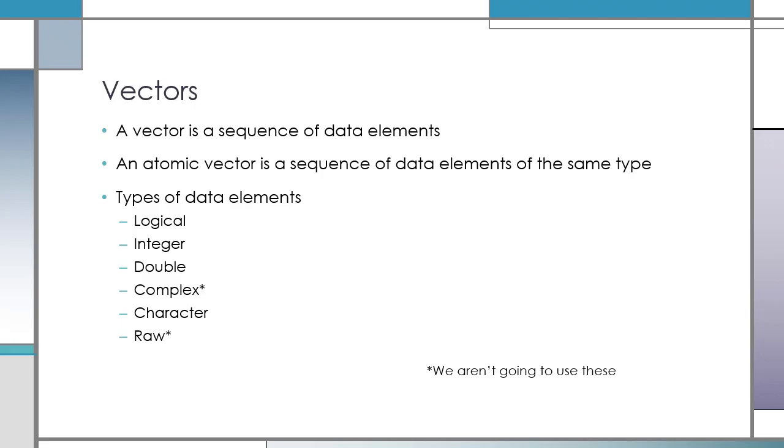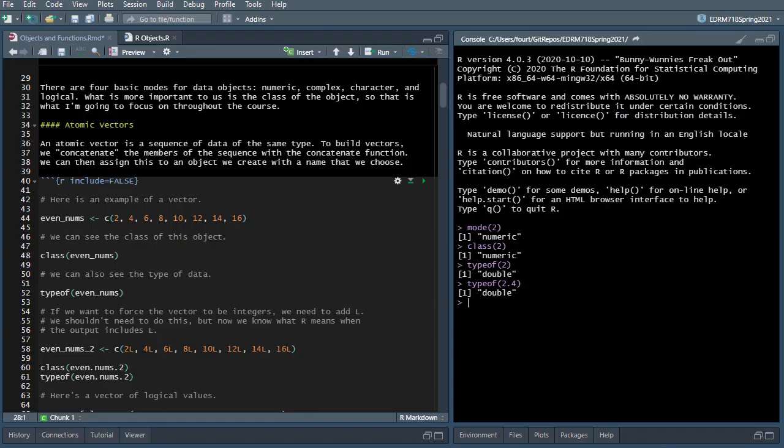Logical, integer, double, which you already know is just real numbers, and characters. So let's go over here and start looking at atomic vectors, a sequence of data of the same type. Now, to build vectors, we concatenate, that means combine or put together, the members of the sequence with the concatenate function. The concatenate function is given just with the letter C.